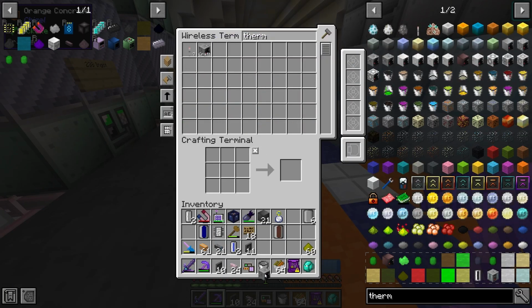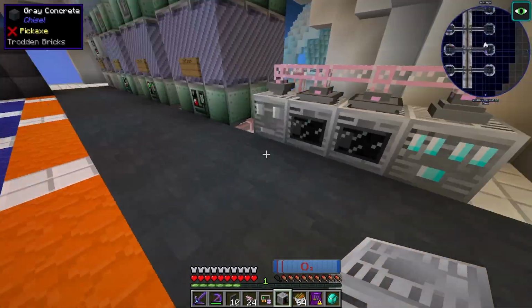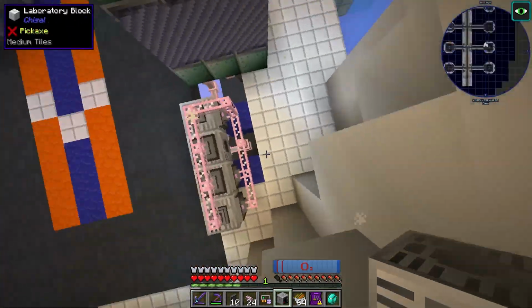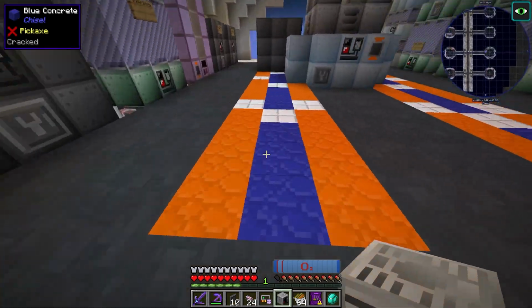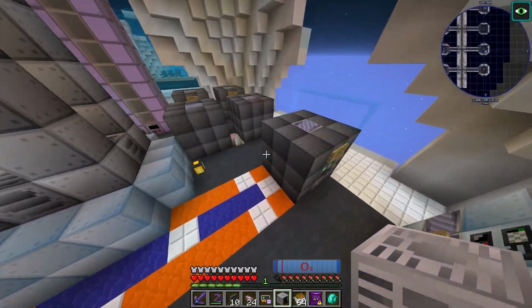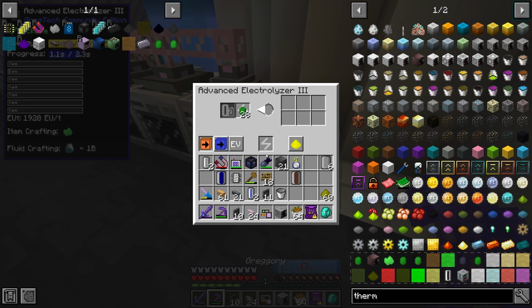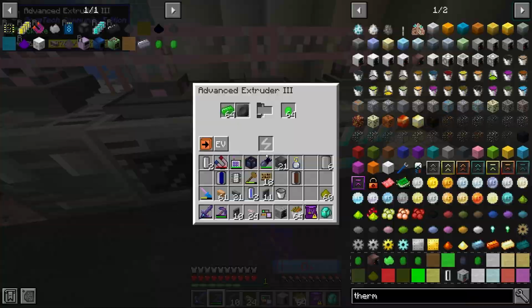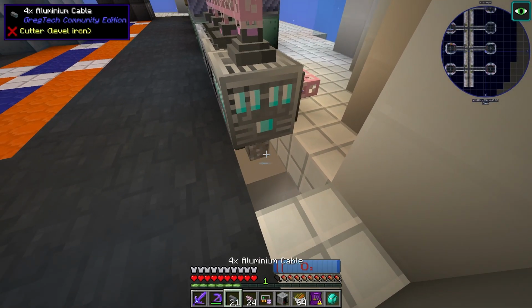Where are we putting the thermal centrifuge, though? Do we want to put it back here? We could put it here. We can't put it here. I guess we could, but there's a chance it would kill the power. Yeah, screw it.